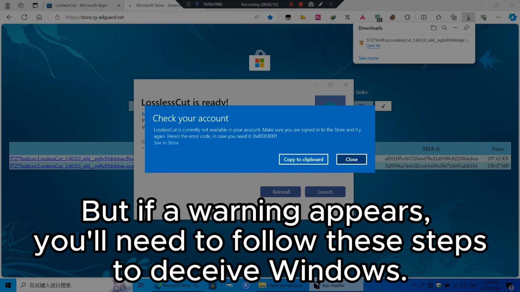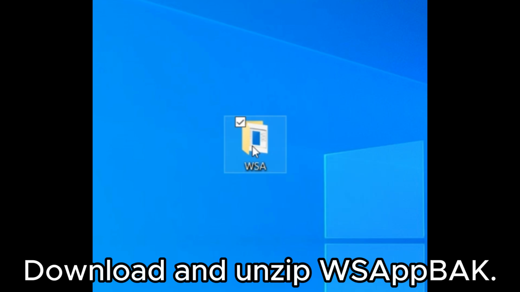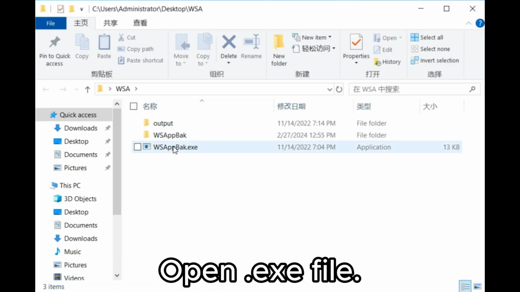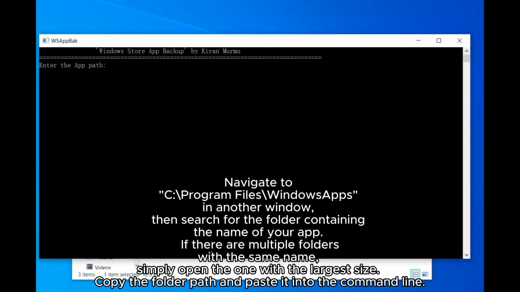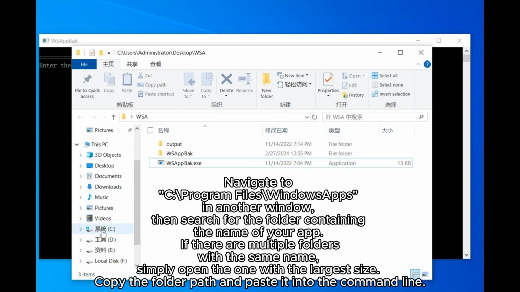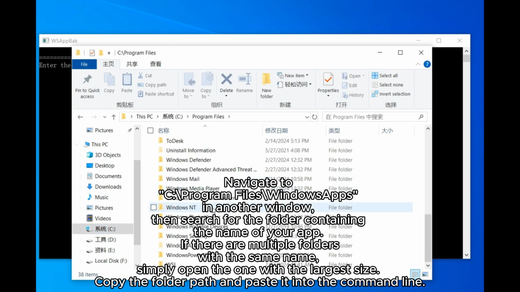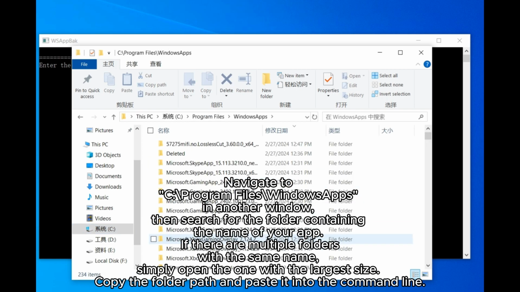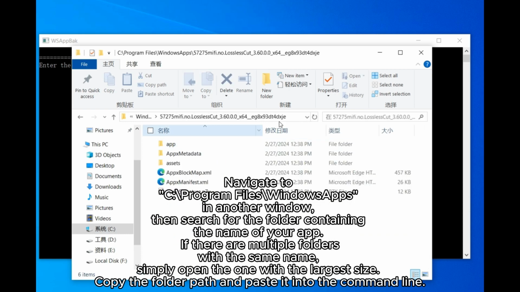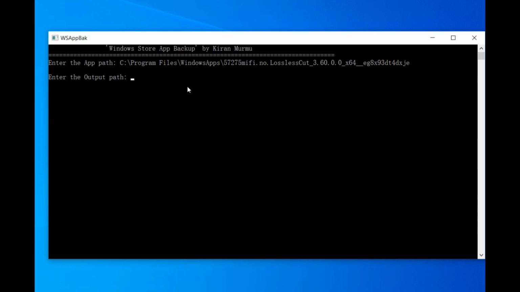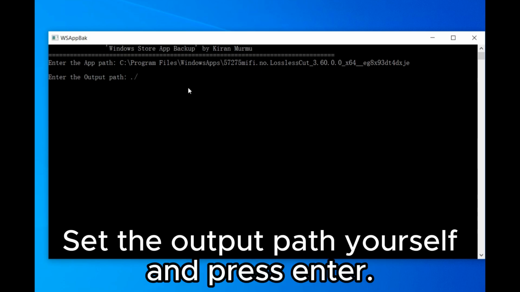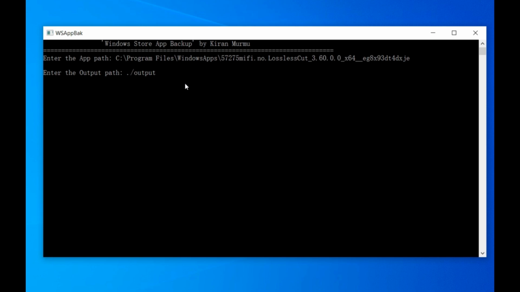But if a warning appears, you'll need to follow these steps to deceive Windows. Download and unzip WSAppBak. Open the exe file. Navigate to C:\Program Files\WindowsApps in another window, then search for the folder containing the name of your app. If there are multiple folders with the same name, simply open the one with the largest size. Copy the folder path and paste it into the command line. Press Enter. Set the output path yourself and press Enter.